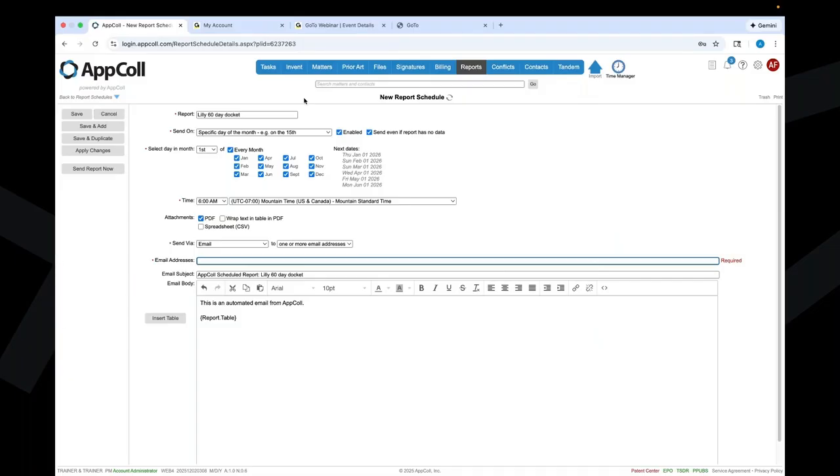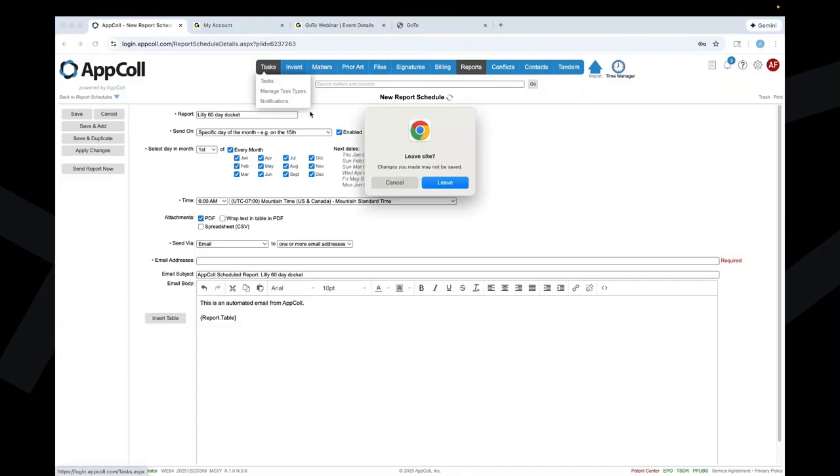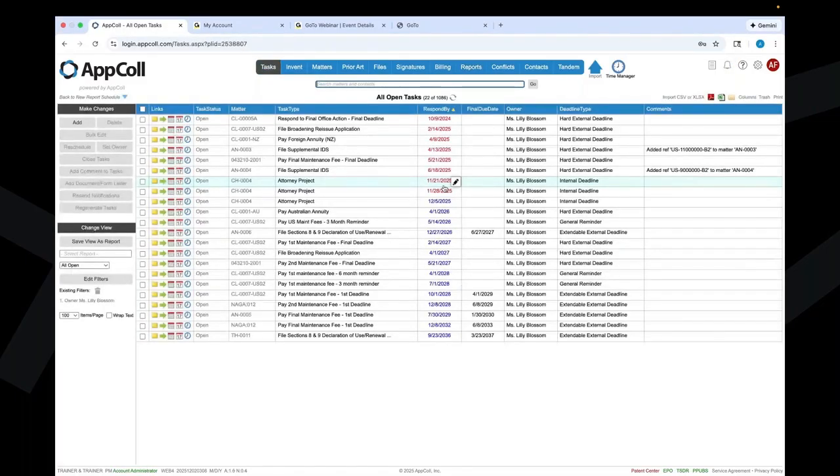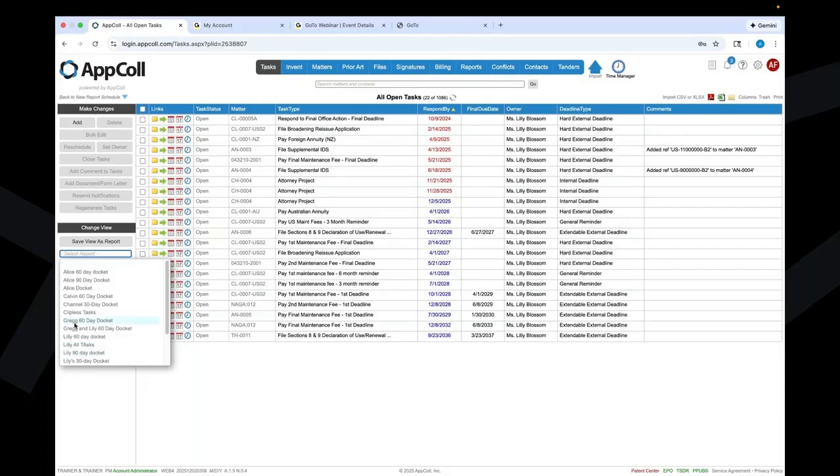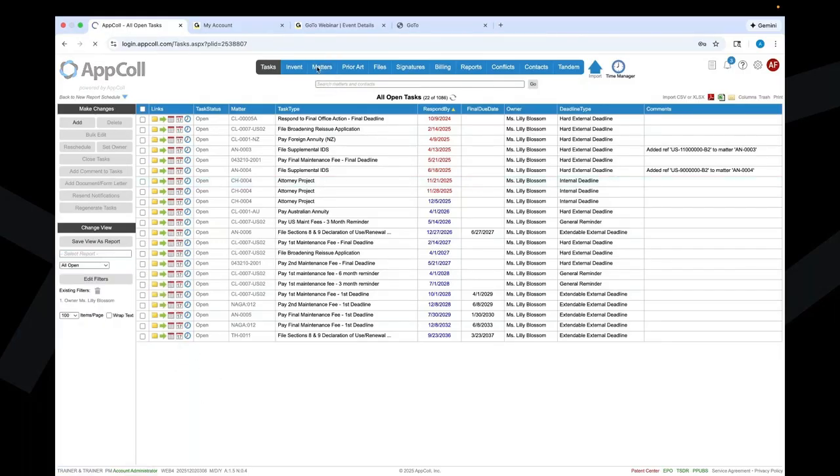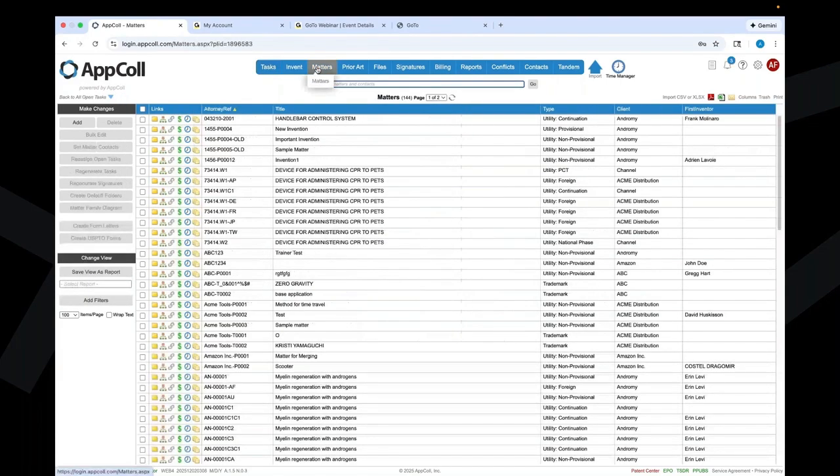All right, we'll go ahead and go back to the tasks module. So it's a nice feature for you there. It gives you easy reporting. Again, you can create that filter, save that filter as a report, and then it will be there easily for you to choose from your report options there. Okay. Next, we will go to the Matters module.